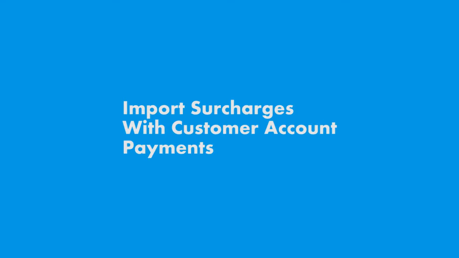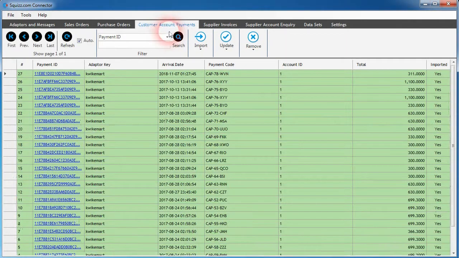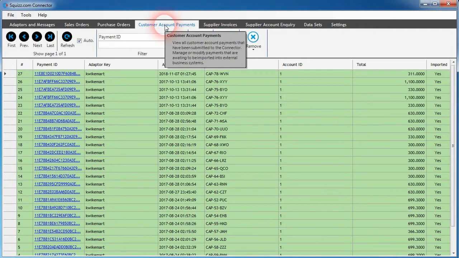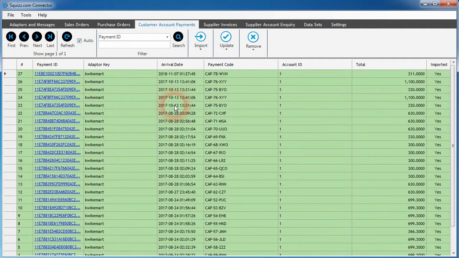Within the 1.21 connector release, we've added a new capability to do with customer account payments. If we click on the tab within the connector application for any payments that have been imported into the connector application, that could be through the Squizz.com and Todex platforms, when customers look at and pay for invoices, when those payments go through to the connector software, there is now the ability to include a surcharge within the payment data.